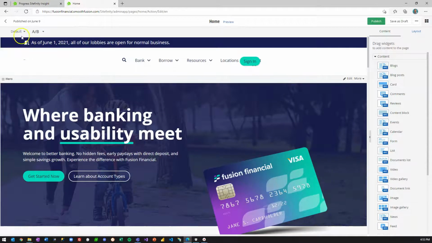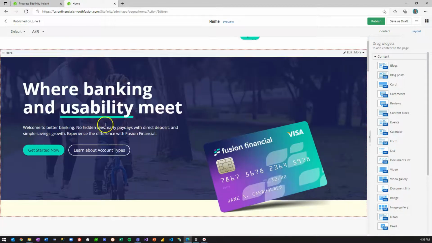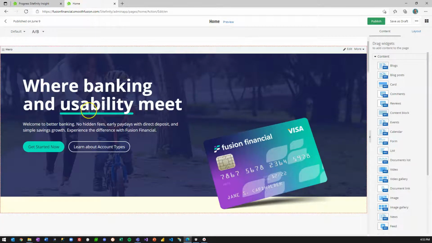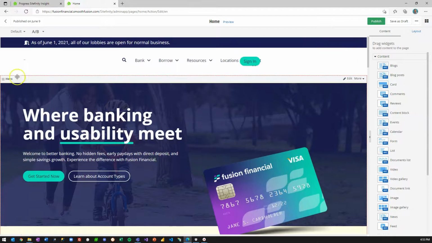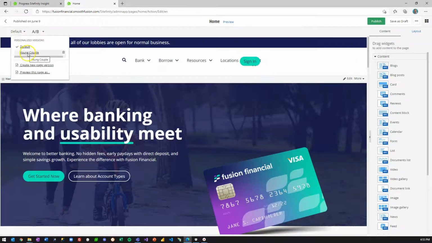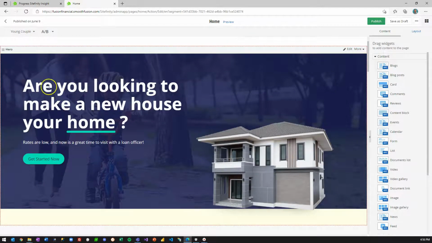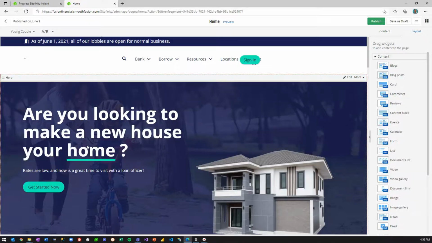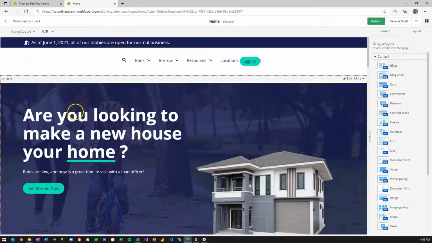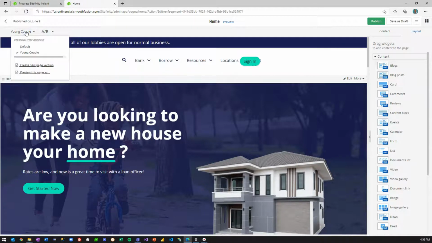So here is the default version of the page that all users will see. It's got this hero that just talks about banking and usability with a card. But for that young millennial, or that young couple, we've determined that maybe they're there looking for a home loan. And so once they reach that threshold and pass that persona, and then they come to the site, they'll see this version of this homepage hero that's different, with a house and a call to action about looking for a new home. So you can start to see how this is very powerful, and you can customize individual widgets, or you can do what I've done here and customize the whole page.